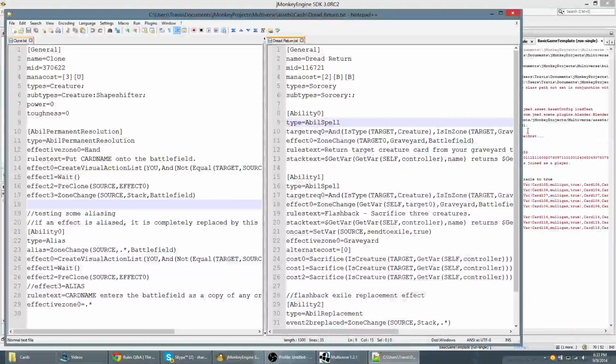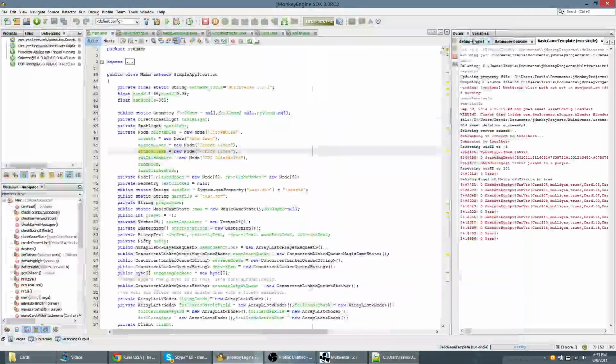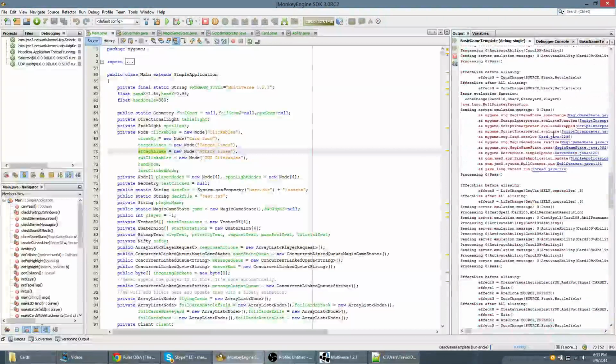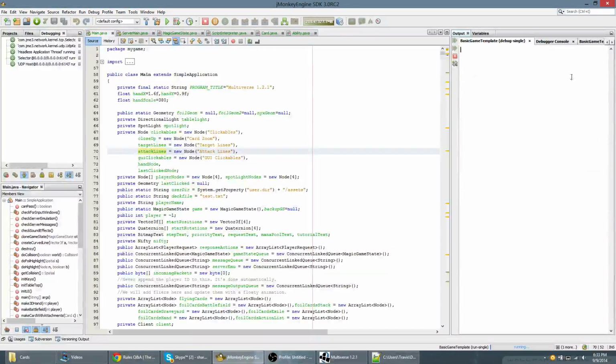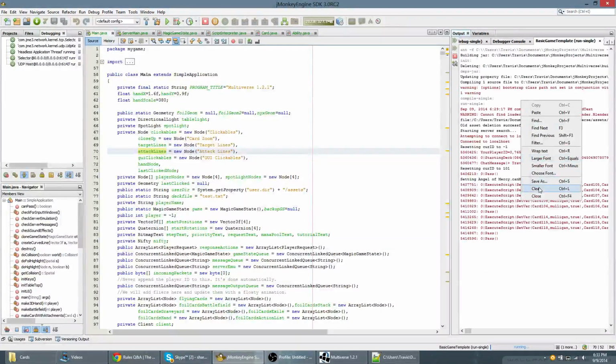Okay, I just had to make this because this is so cool. I just added something called aliasing to Multiverse's scripting language. Let me go ahead and clear these because that was previous.